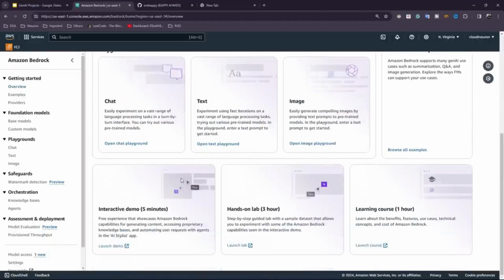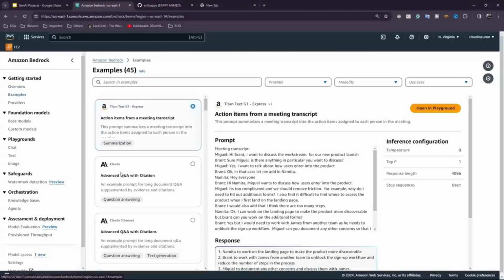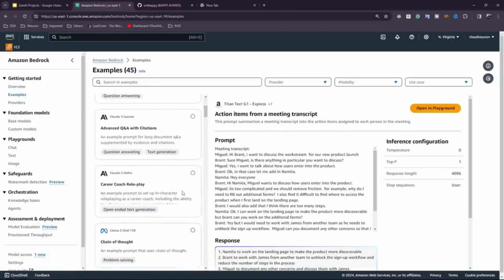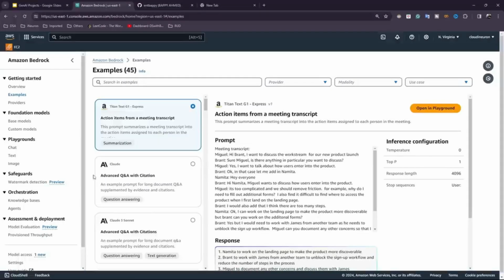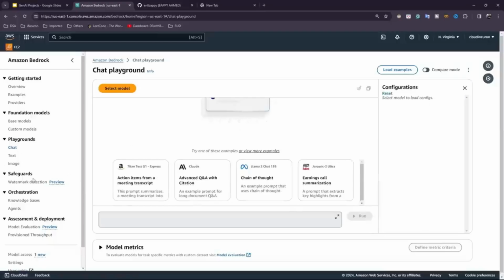I already showed you. Let's say you want to do any example, so you just go to the example section. Now here you can select what kinds of tasks you actually want to perform. So here you can see different tasks. It also has the playground. Let's say I will open this particular playground.